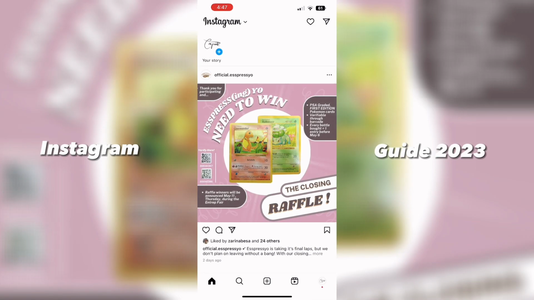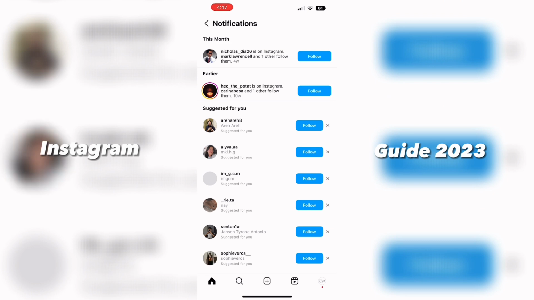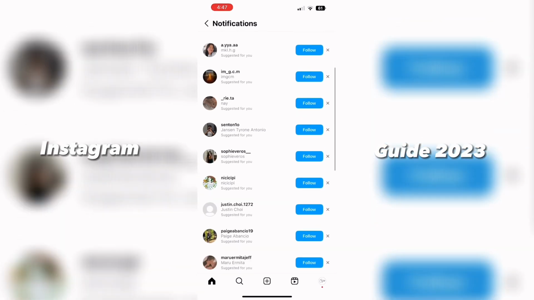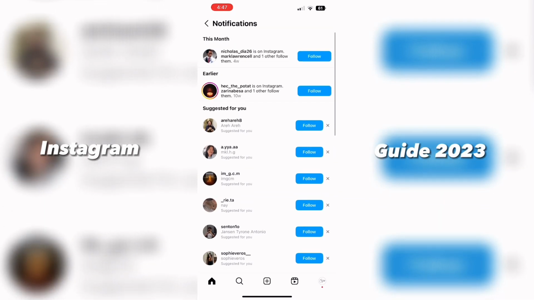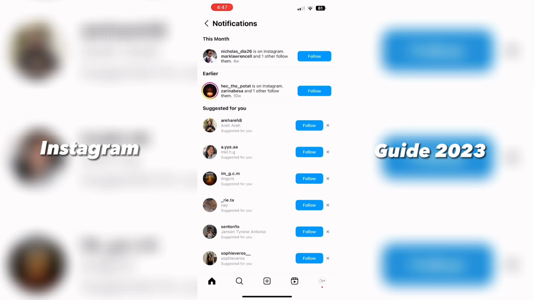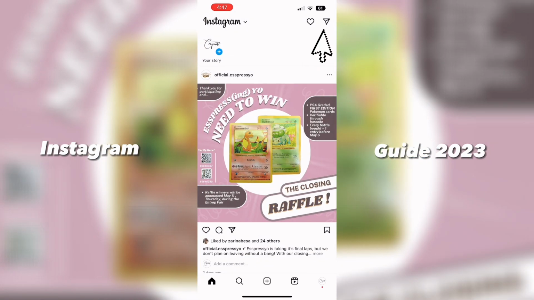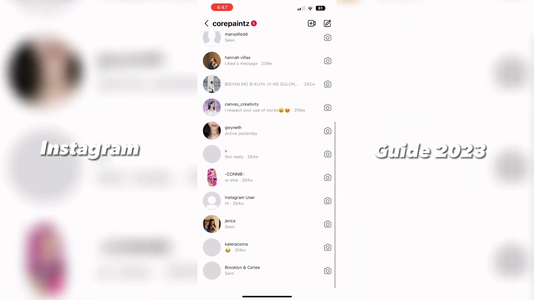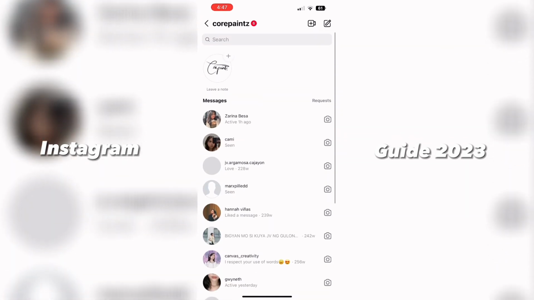So first of all, let's start by navigating these top right corner buttons. First, in this heart button, we have all of the notifications that we'll get. In this section, we'll get suggested users that we can follow, people who have liked your post, people who have followed you, all of your notifications. And over here, we have the DM button or the personal message, also called the direct message button.